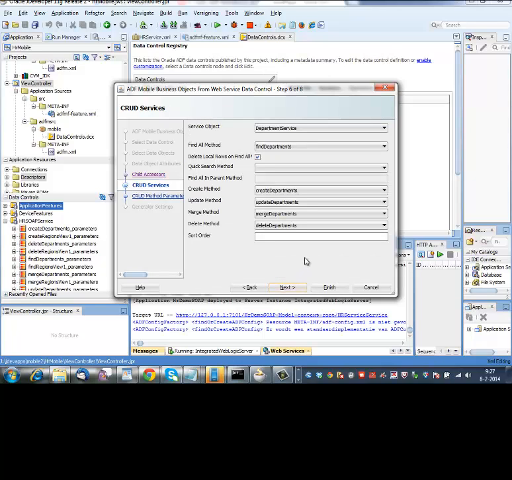Okay, here we can specify all the CRUD services, the CRUD service methods. For the department service, of course, the find all method, find departments, and it has done some smart defaults by inspecting the method names. It is guessing you want to use the create departments method for the create method, etc. So this is all fine. We can specify the sort order. So let's say we want to sort by department name. And we have the region service, and again it already provides the correct defaults for all the methods here.